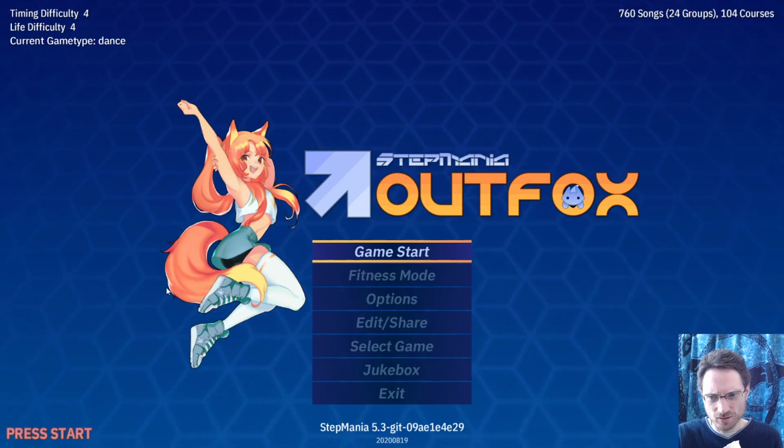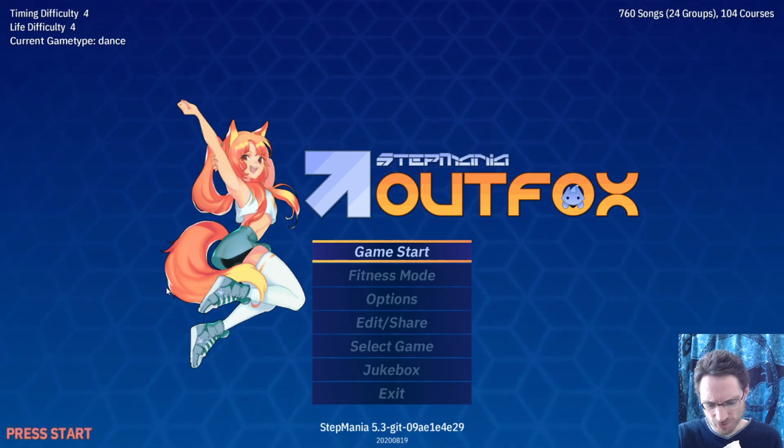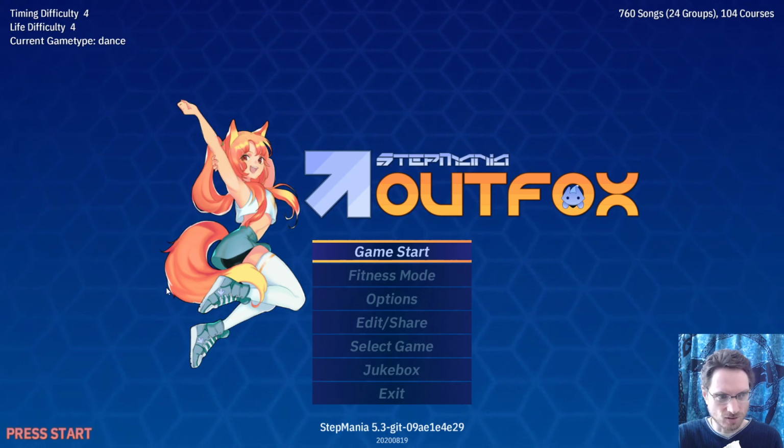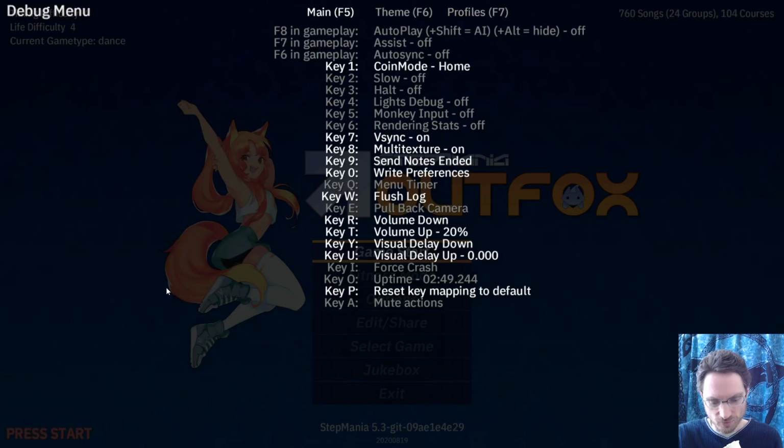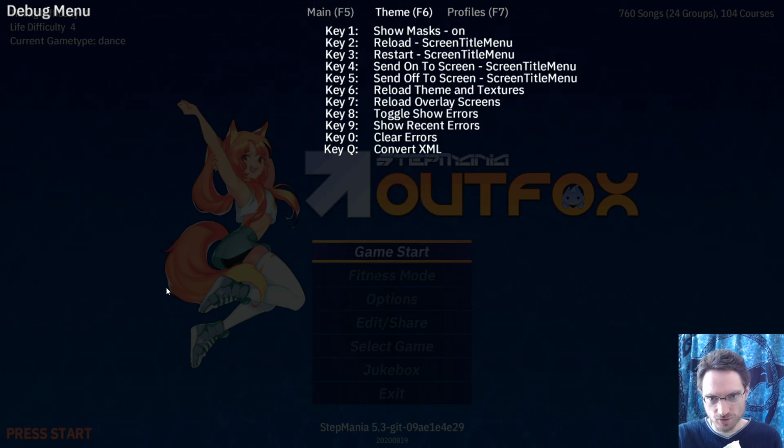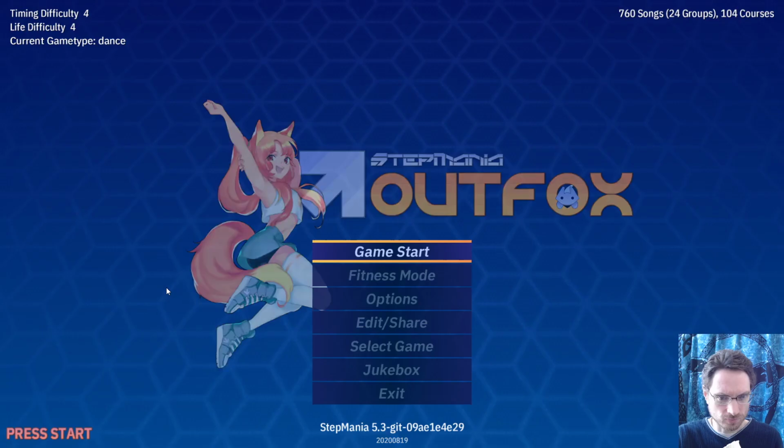Yeah, so somewhere, hopefully in those documents, they'll cover the debug keys. The only ones I use are F3, and then there's a few things there, but I pretty much always go over to F6, and then reload on 2, and then toggle show errors and show recent errors on 8 and 9. Those are the things I use for what I do.